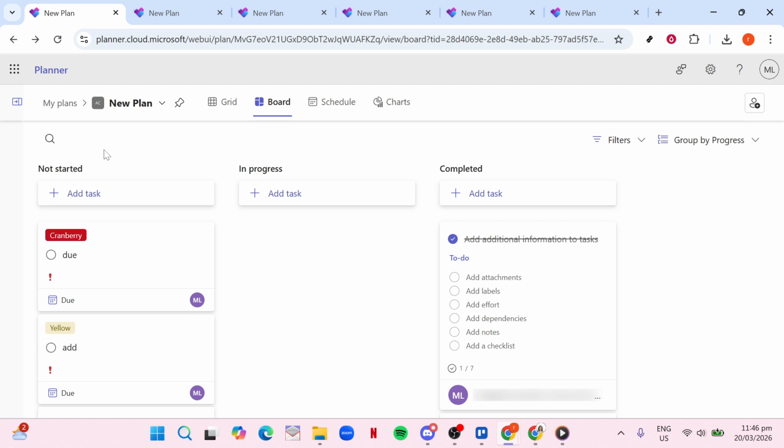One important thing to understand right away is that labels are plan specific. That means when you rename a label in one task, that new name is applied across the entire plan. So if you turn the red label into high priority, every red label in that plan will now be called high priority. This is helpful for consistency, but it also means you should choose your label names thoughtfully.